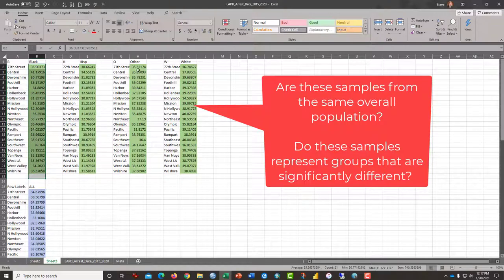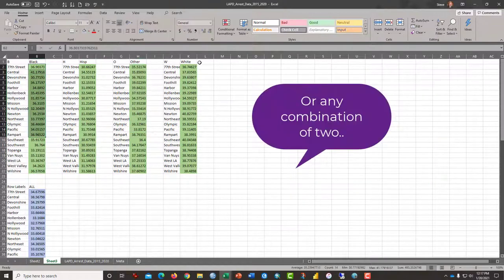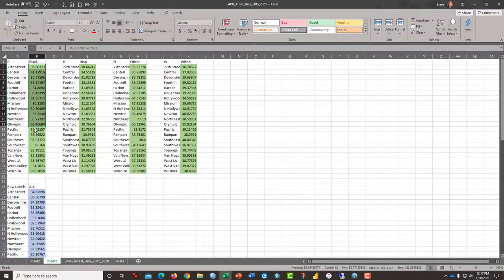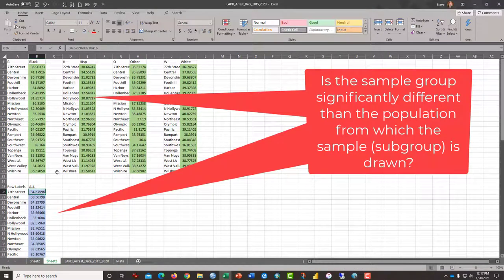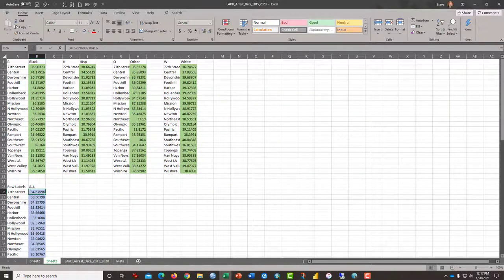We can compare Blacks against others. We can compare Blacks against whites. And then what we'll do later is compare each of these groups against the overall sample of people who have been arrested in Los Angeles, regardless of their ethnic identification.